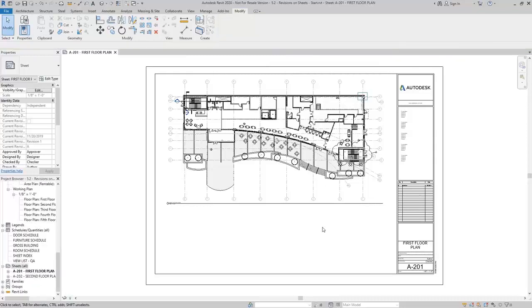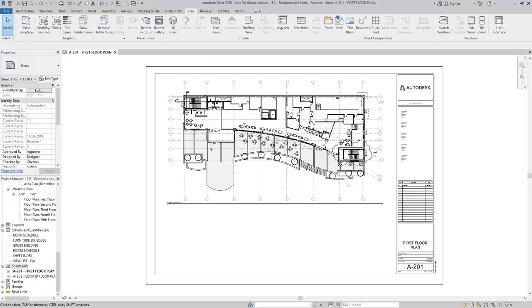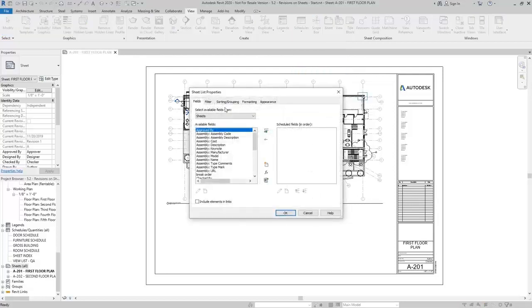This information can also be displayed in a sheet index. To create a sheet index, we go to View, Schedules, Sheet List, and then we pick the parameters just like any other schedule that we want to show here. We'll keep it pretty simple for this one. So we're going to go with sheet number, sheet name. We'll go with the current revision and current revision description. And we might as well add the date as well.